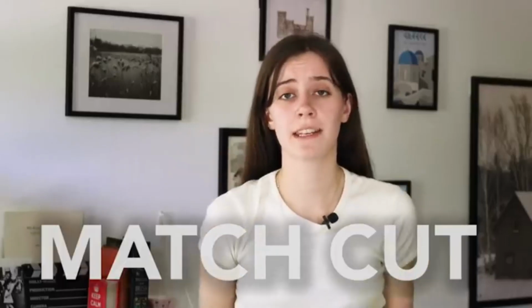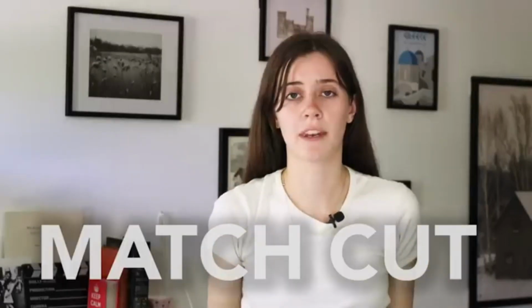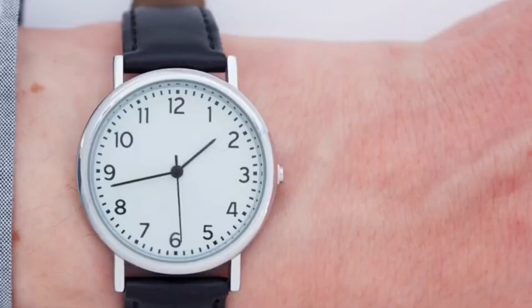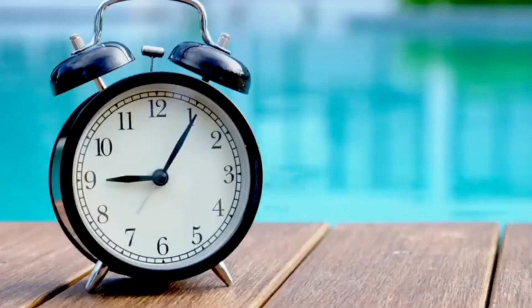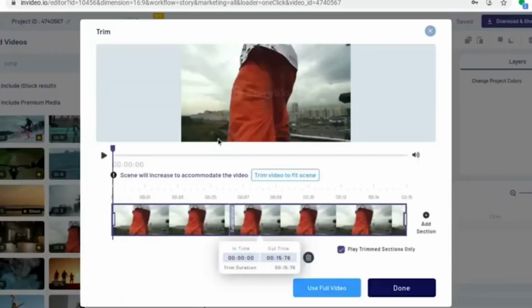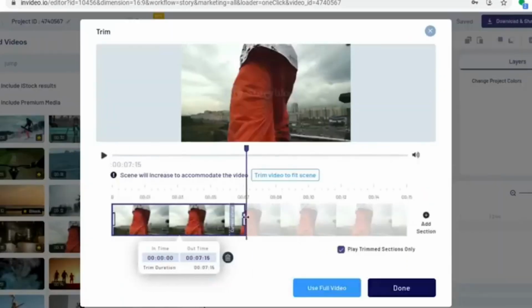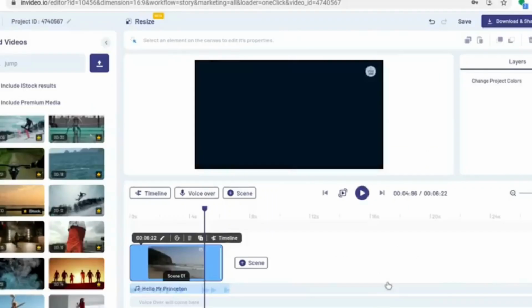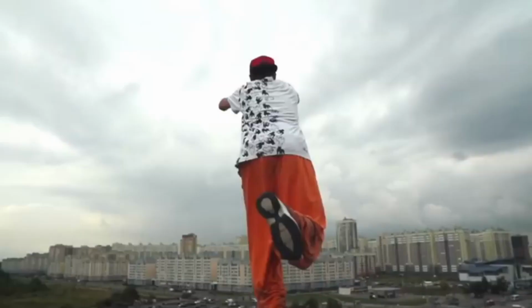Now, moving on. Number 3 is a match cut. A match cut is what it sounds like. So you end your first shot with an object or a person or an action, and then start your next shot with an object, person, or action that looks similar to the last one. So this is a cut that you'll have to plan out before you get into the editor. But once you have your 2 shots, editing them together is very simple. You just trim off the end to find a frame where it matches the best. And then you can use the same for the beginning of the second shot, and then you're good to go.